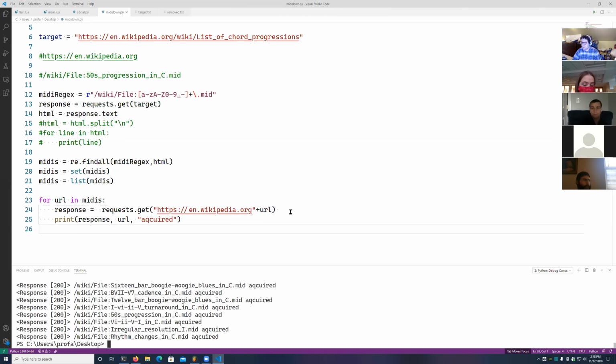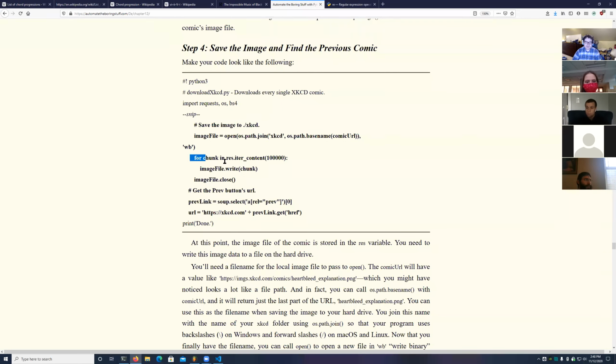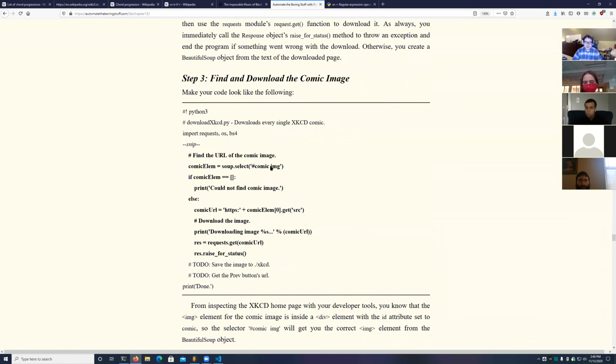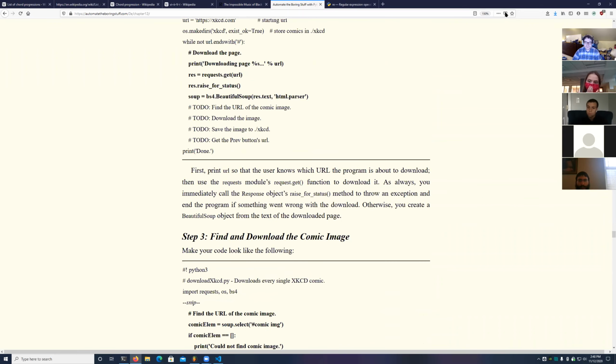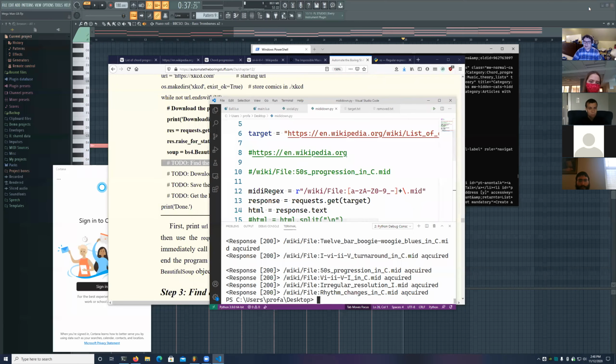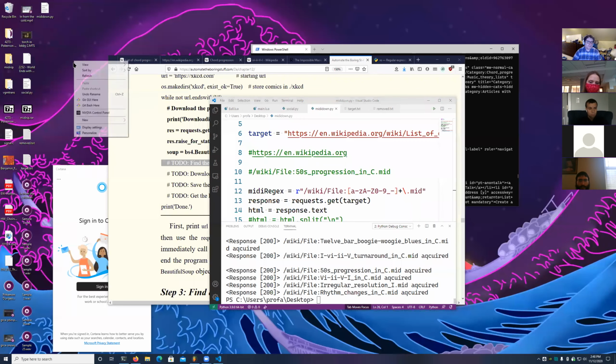Right? So we've got those. Now we have to save it to our hard drive, which uses this block of code over here. Okay, image file, open, os.path.join. So first things first, because I don't want to spam my desktop with more stuff to throw out today, because my desktop has gotten just a bit filled with too many active projects.